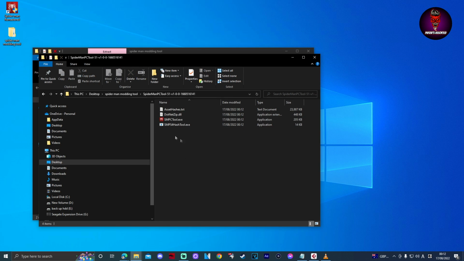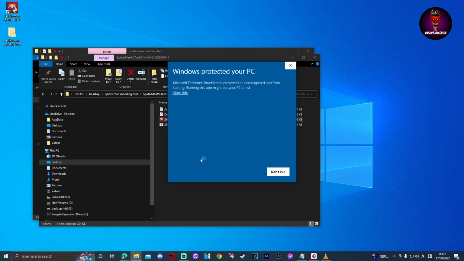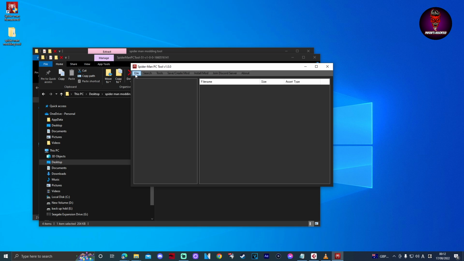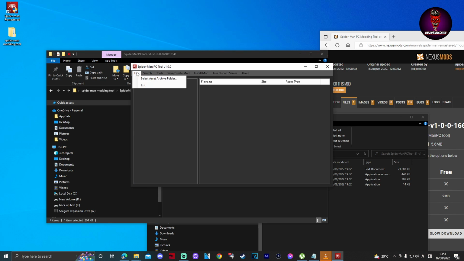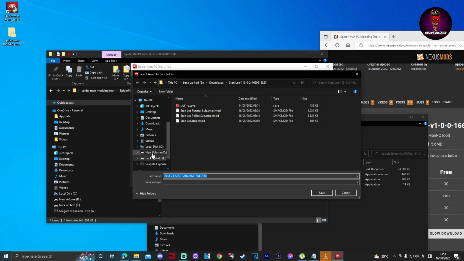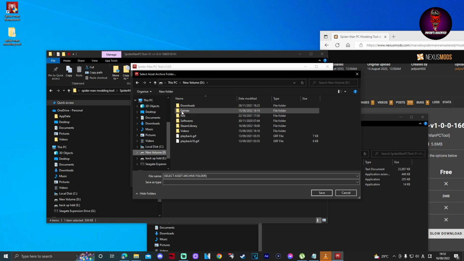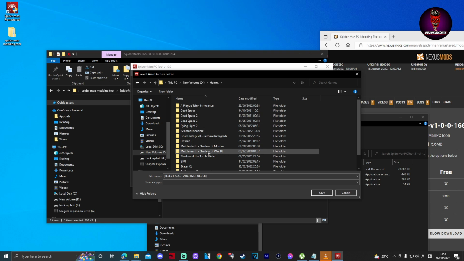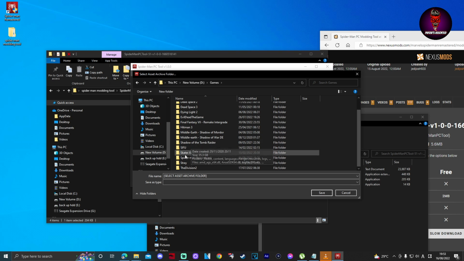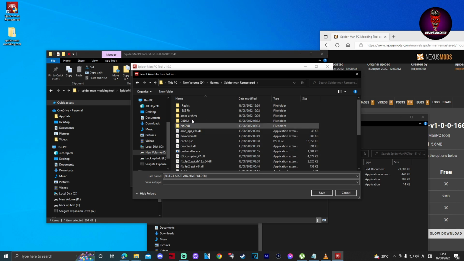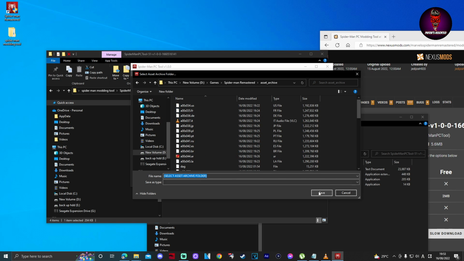So after extracting it, you will have 4 files. Open up the smpctool.exe by double clicking on it. We will now install the tool so that we can use it to install mods on your Spider-Man game. Go to File. Then select Assets Archives folder. From here, you will be needing to go to your game directory, or the location where you installed your game. Find the folder called Asset Archives. Open it up, then press Save.